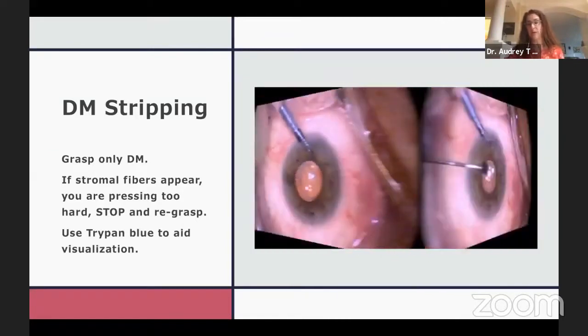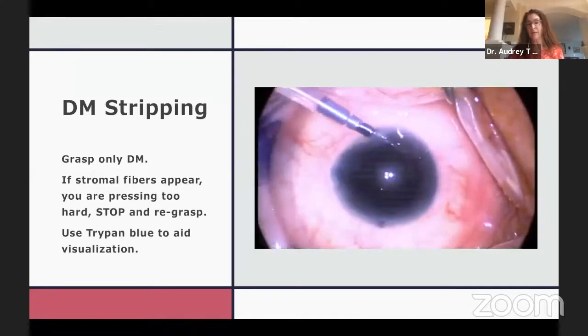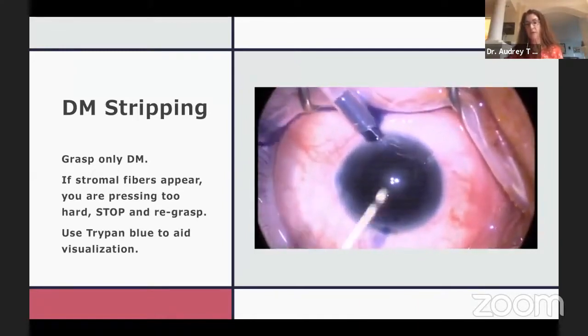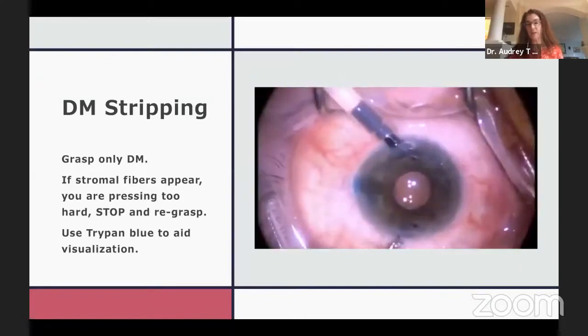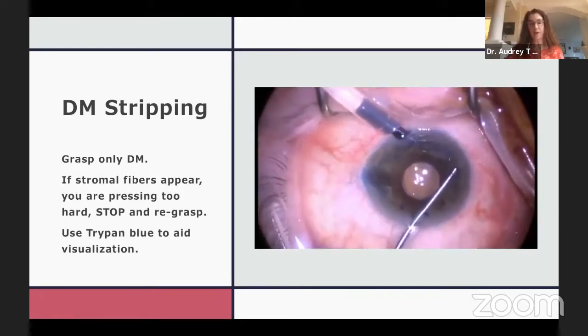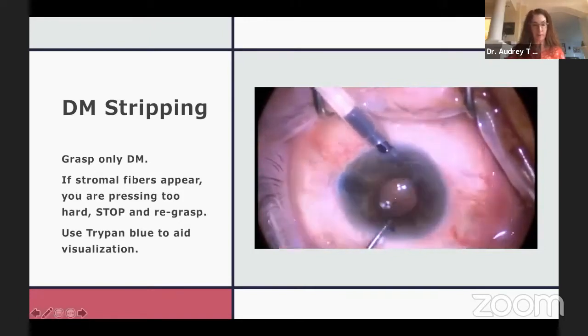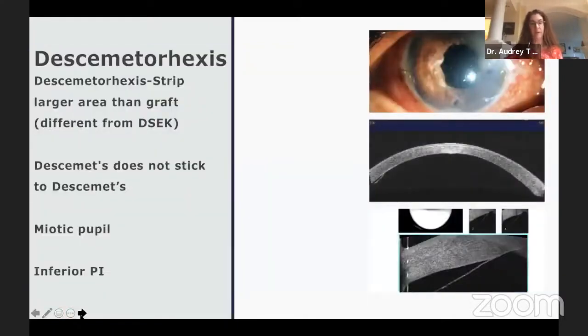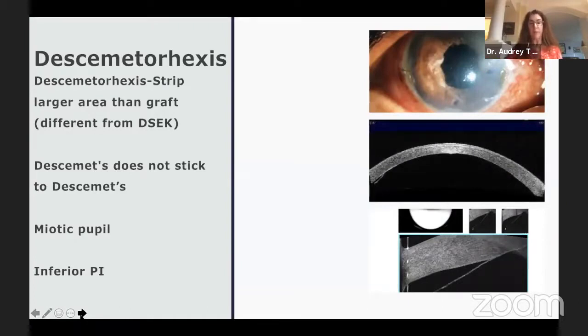And again, you want to make sure that you have a nice clear area after you inject the trypan blue, and you can then flush it out because you have your AC maintainer, and you can see if you have an adequate area. If you've got a little tag or a little skip area, you can easily go back. So again, remember, Descemet's does not stick to Descemet's. You then also want a miotic pupil and to create an inferior PI.